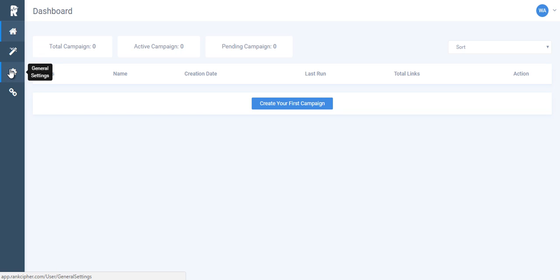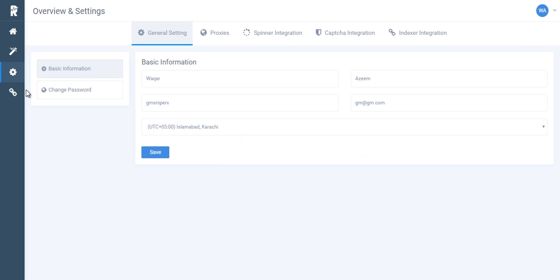The third one is for general settings and all the integrations we have in RankCipher. And the fourth one gives you the RankCipher's sites list. So let's start with the settings part. Within the settings page, the first tab is regarding your basic information like your name, your password, your email, your time zone, information like that.